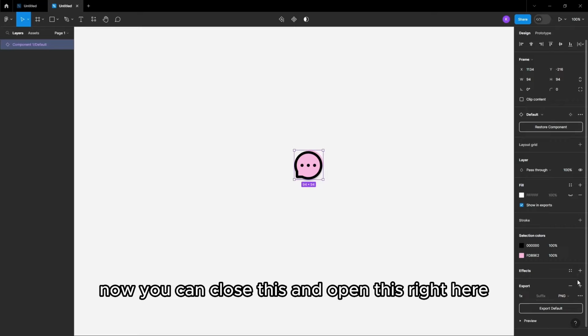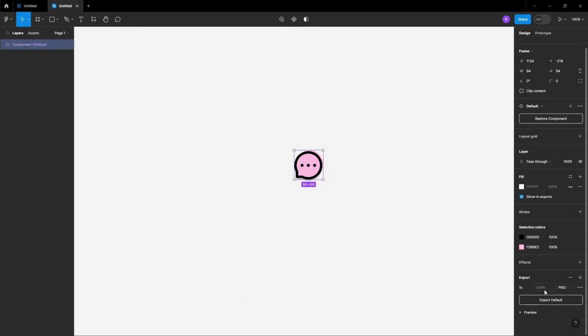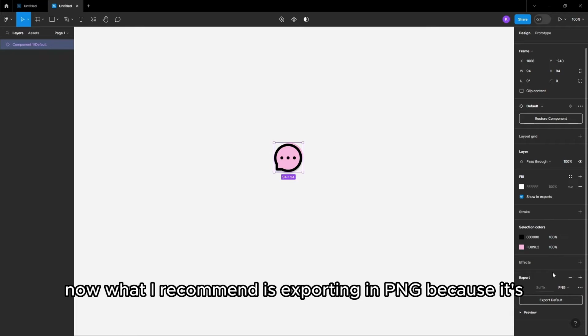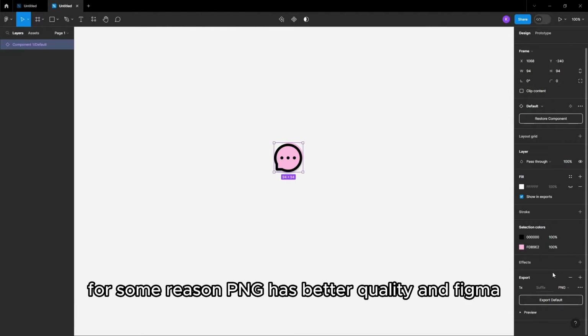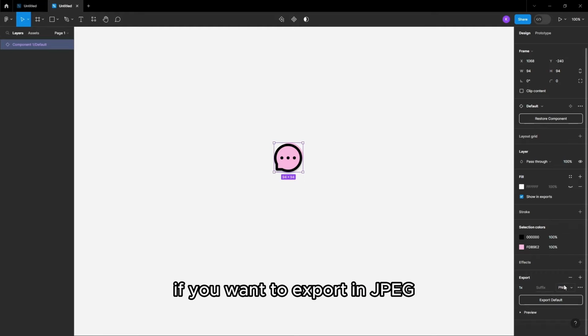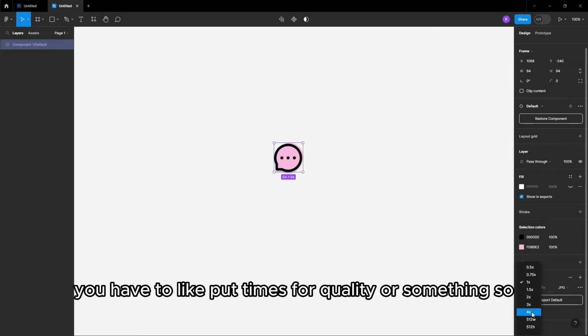Now you can close this and open this right here. It's the last one. Now what I recommend is exporting in PNG, because for some reason PNG has better quality in Figma. If you want to export in JPEG, you have to like put ×4 quality or something.